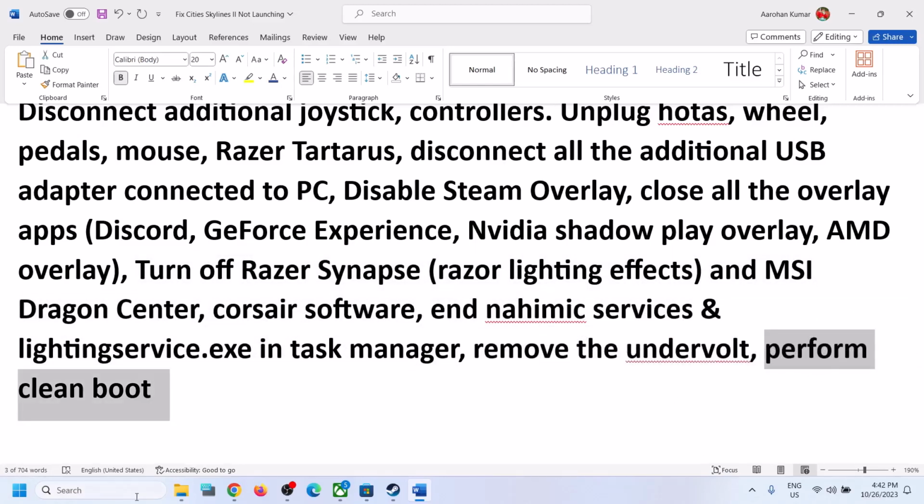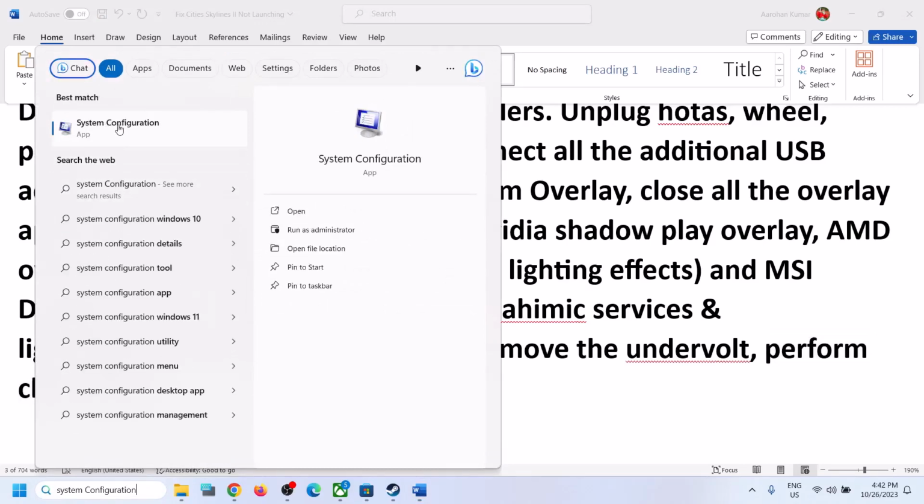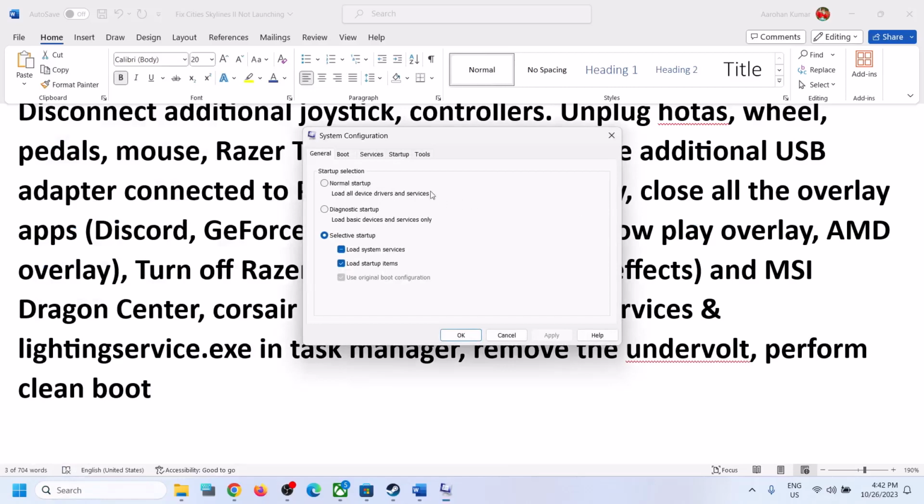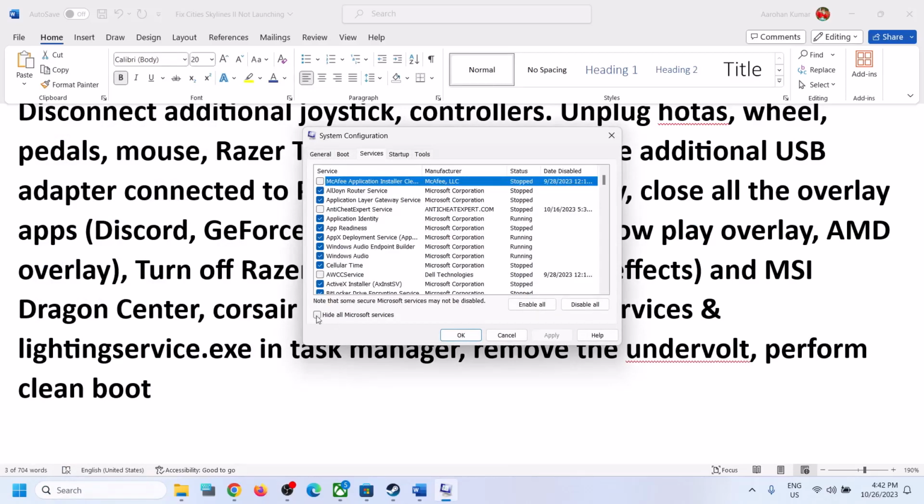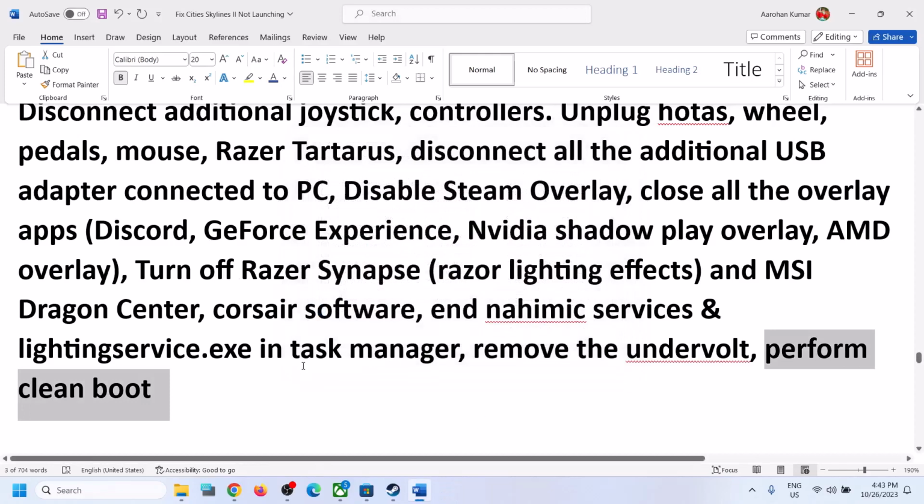Also perform a clean boot. For this, type in system configuration in the Windows search box and then click on system configuration. Now go to the services tab and then put a check on the box which says hide all Microsoft services. Make sure that you put a check on hide all Microsoft services first and then click on disable all. In my case, this option is grayed out. I already did it. In your case, this option would be highlighted. So put a check over here first and then click on disable all, then click on apply, click on OK. You will see a restart option, restart your computer and then launch the game.